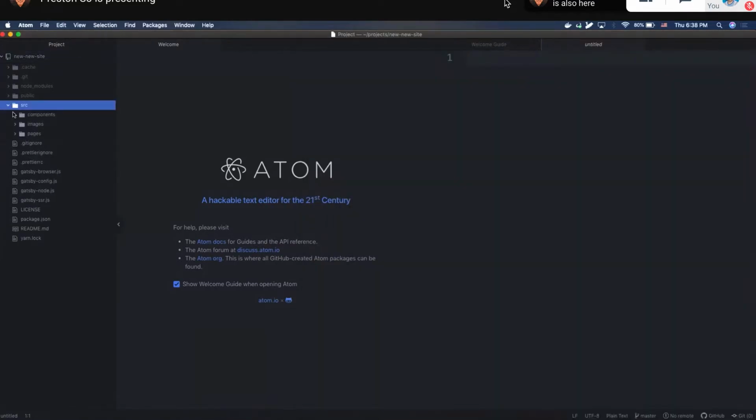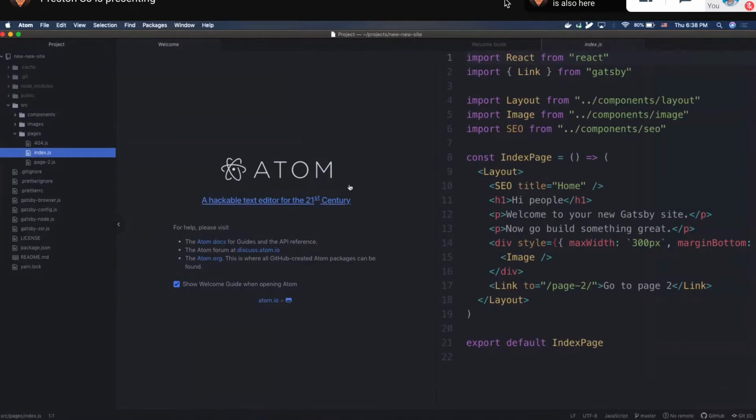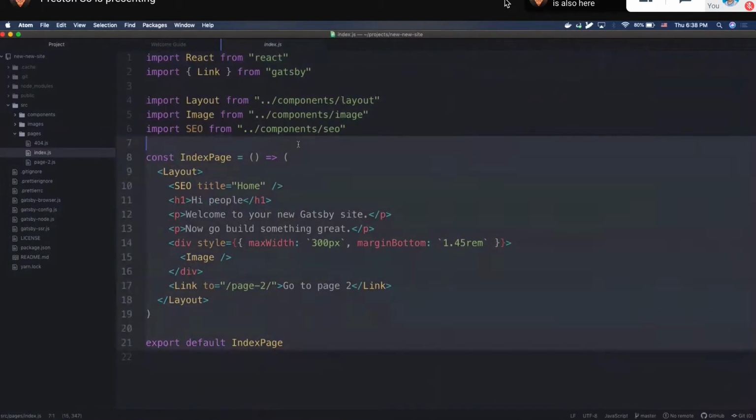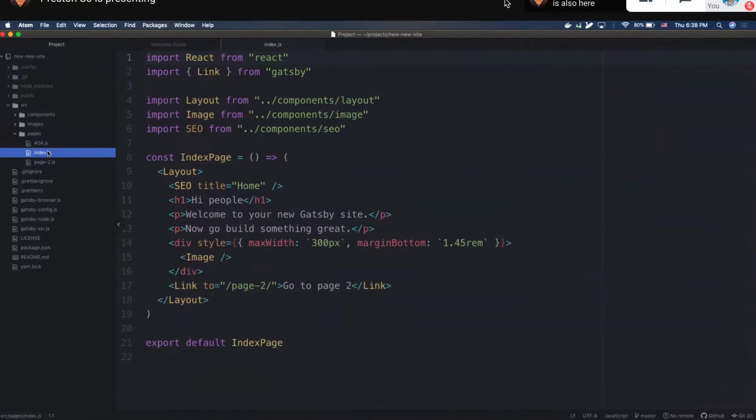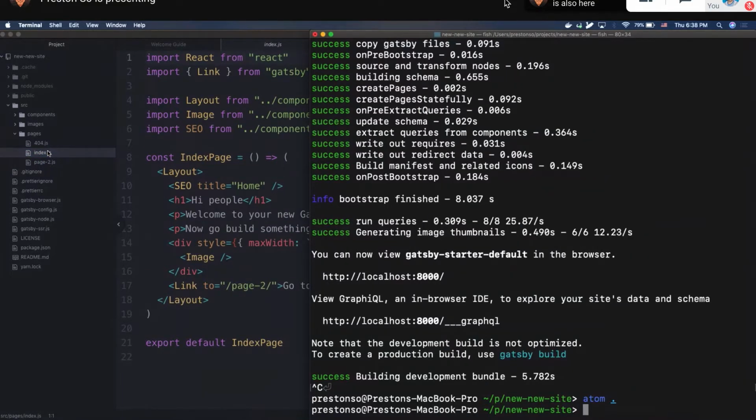What you'll see when I open this up is a directory called pages. If you're familiar with React, you can consider that to be like routes in React. Here is a JSX component that has all this nice stuff going on and links to this page. Not that exciting, right? But that's how you get started with Gatsby.